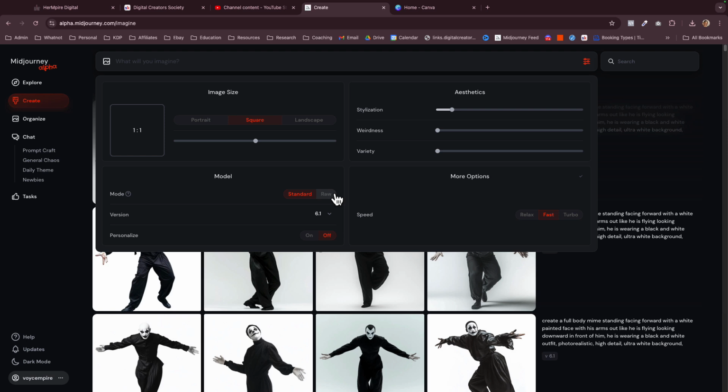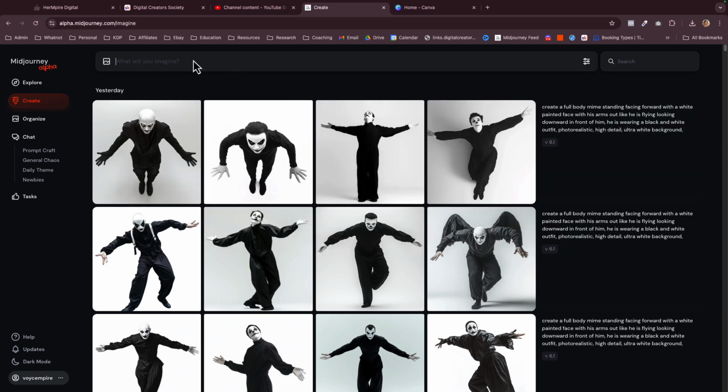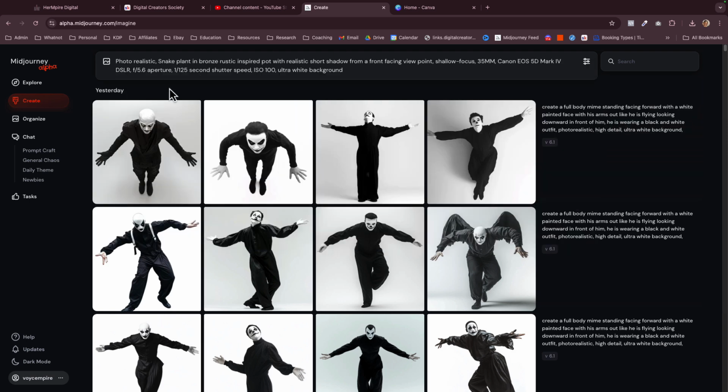You can make it standard or raw. You can leave personalization on or off. You can change the stylization of it and everything like that. And you can also change the speed at which it produces it. But you want to take care of your settings first before you put your prompt in. Now I'm going to just paste my prompt because I already have it written.